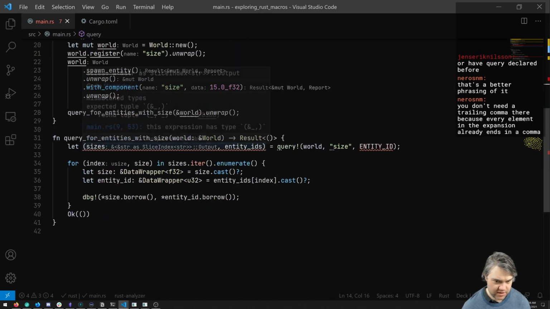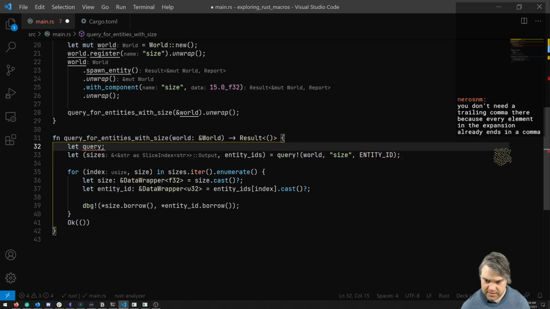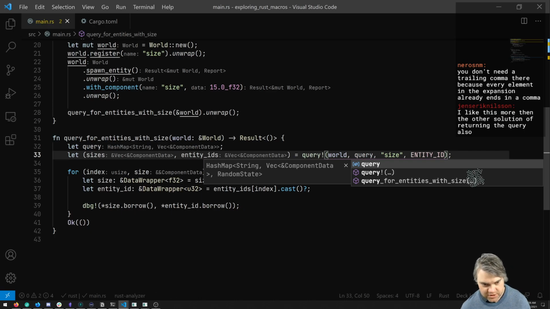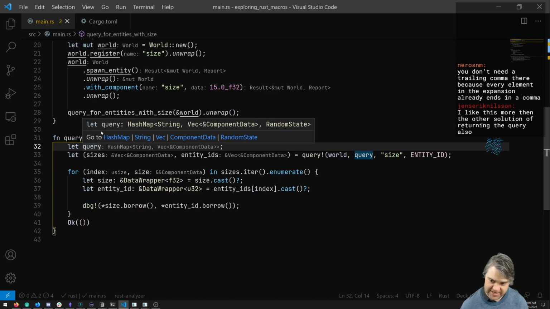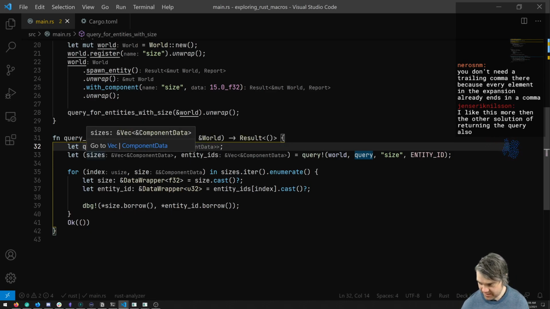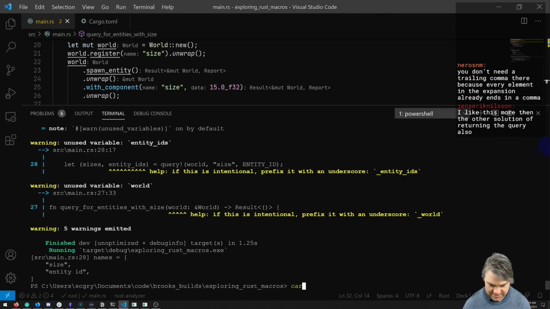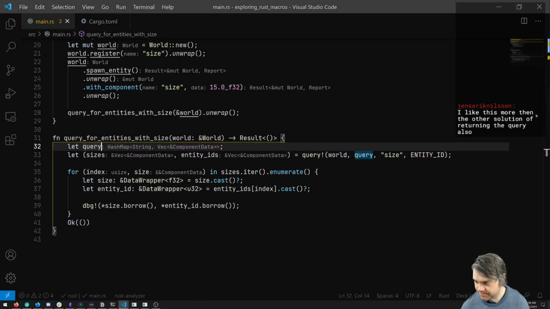All right, so then down here, we're just gonna do a let query and query. So query essentially just becomes this outside thing. It exists, and then our query macro is going to use this query as sort of like a temporary holder. And then we see that we get these sizes out of it, and then can we run this? Cargo run. Yeah, we can. Everything works now.